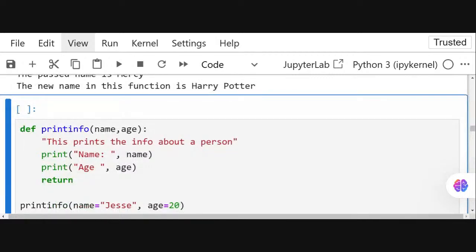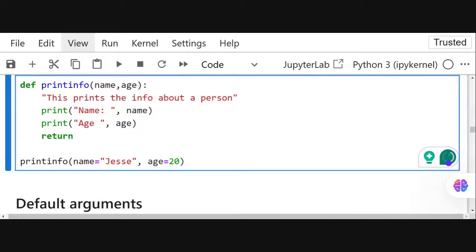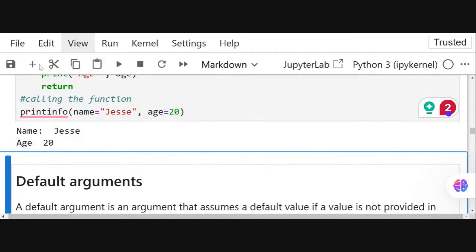We have another one here, print info. Def print info, name, comma, age. This prints the info about the person. Print name equal to name, age is age, then return it. So print info. Now this is me calling the function. So when I run this, it tells me name is Jesse and age is what? 20.